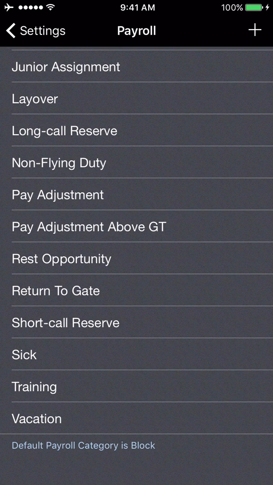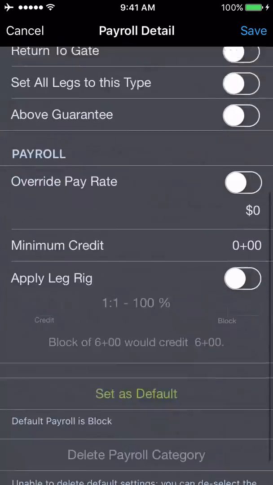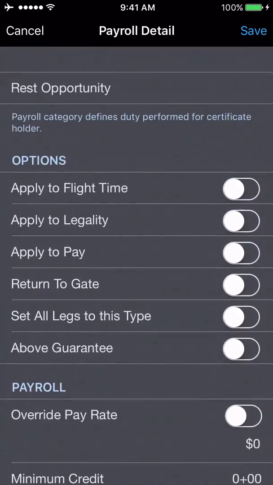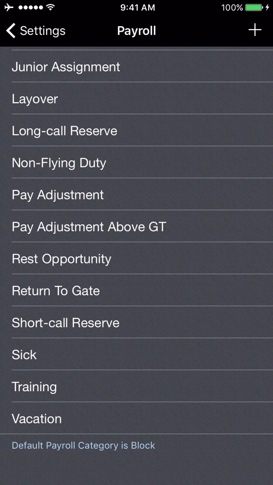Another thing, the rest opportunity category. This is another thing that you wouldn't really need to adjust the settings for within the settings section here, but that is important for the split duty trips. So you wouldn't want to change the name of that category and use it for something else, because we do use that for special calculations in the split duty category.